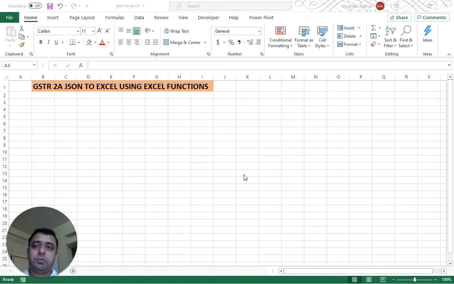See how to convert a GSTR2A file downloaded as a JSON from the GST portal and convert it into the Microsoft Excel format so that you can do further processing for your need. We have to remember that we need not go to any external website to convert JSON to Excel format. You can do it within the functions provided by Microsoft Excel from its Data menu. So friends, let's see how we can do it.